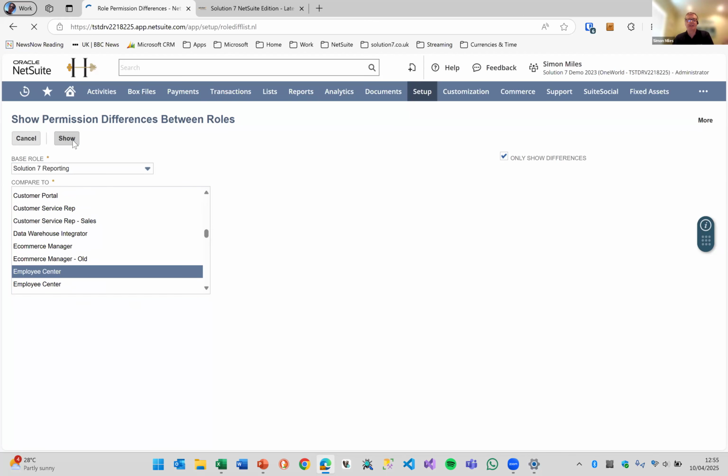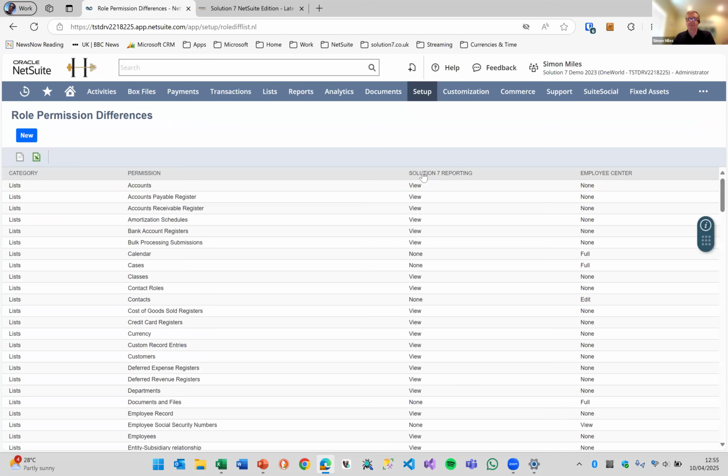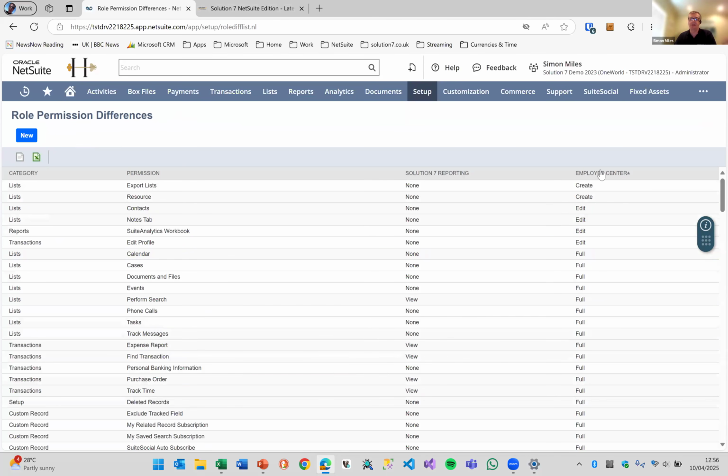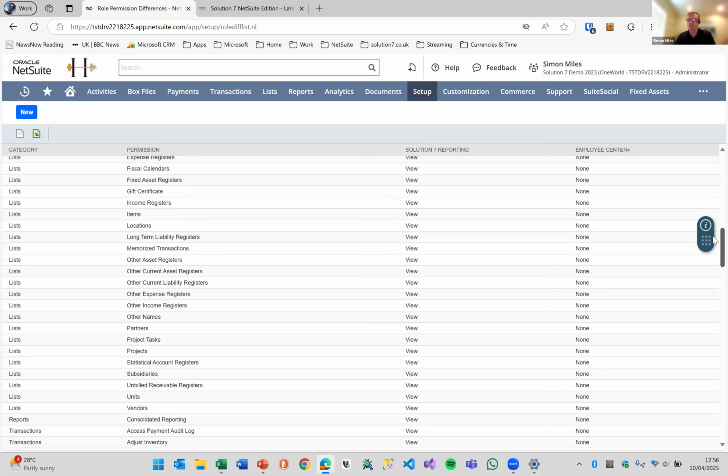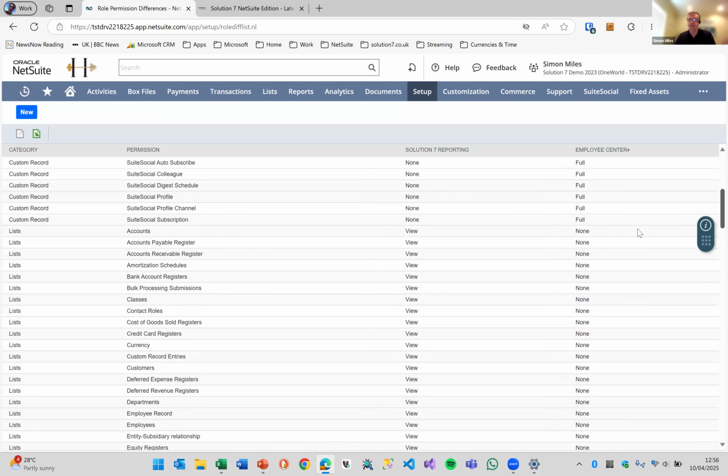Hit the show button. You'll then get a grid showing you all of the Solution 7 role permissions on the left and all of the permissions of the role that you've chosen, in this case Employee Center, on the right. I find the simplest thing to do here is sort by the role on the right, making sure you choose the Solution 7 role first. You can scroll down, and what we're interested in is all of those that are labeled none. If those permissions are labeled none, it means that they are missing from that particular role.